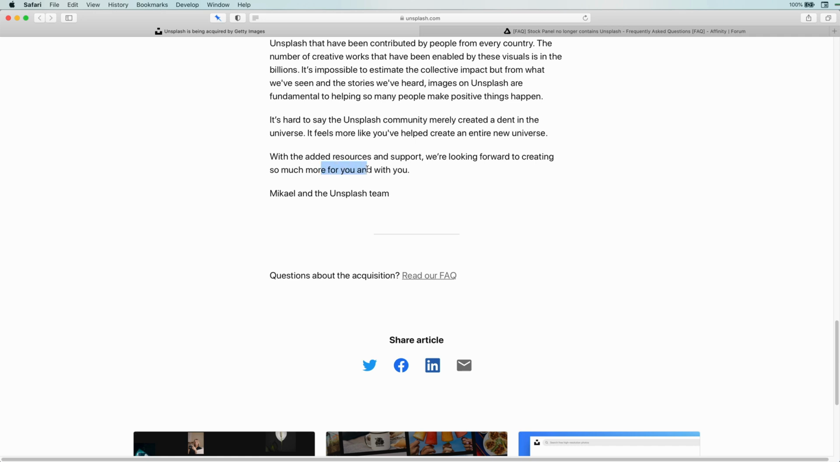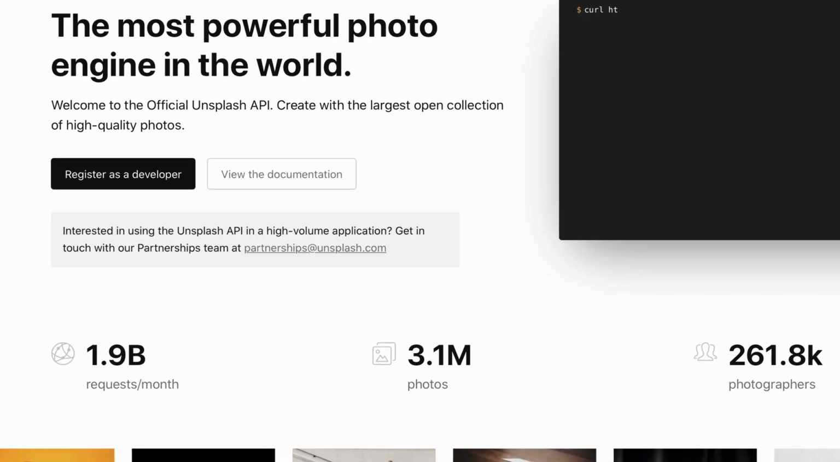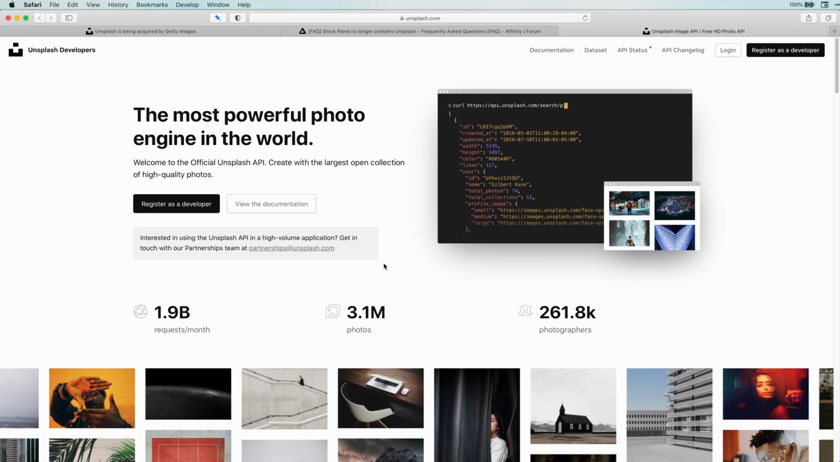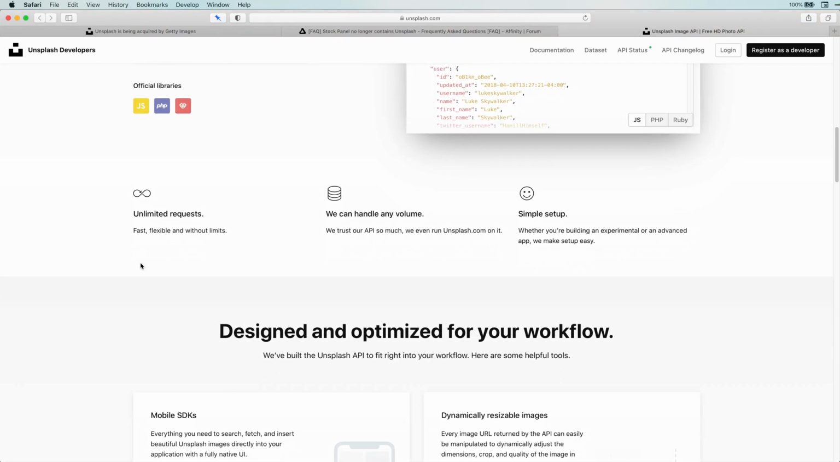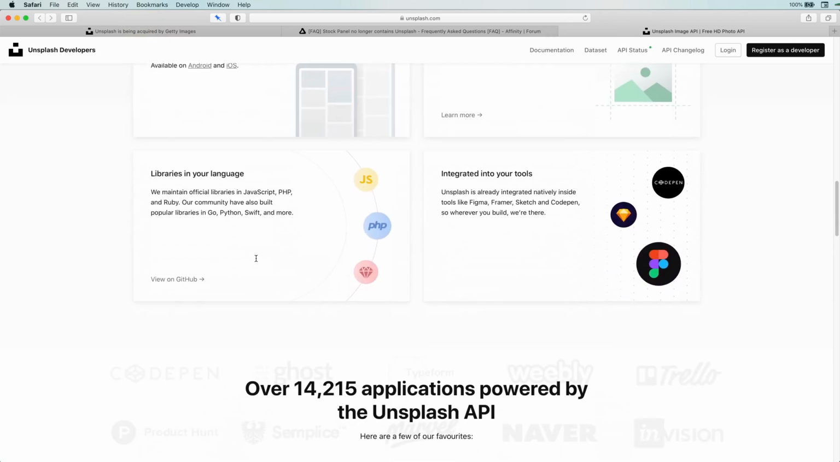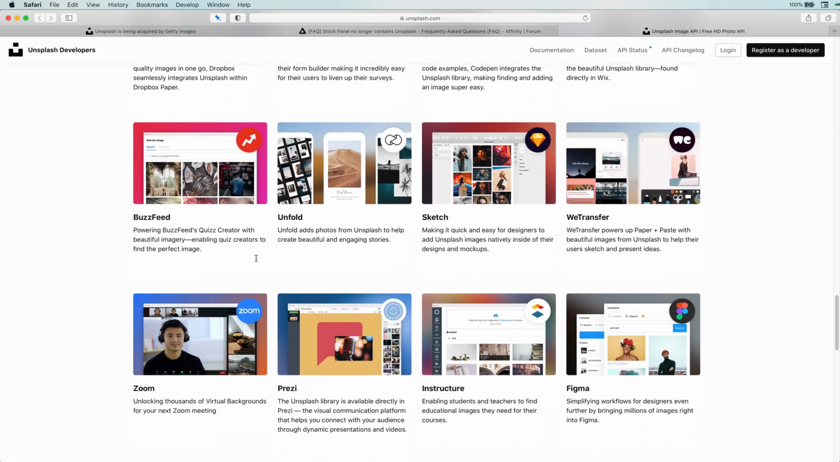Creating so much for you and with you. Yeah, right. On the other side, they do have a partnership program for high volume applications. However, this was never a problem until they got acquired. In my honest opinion, the partnership program should be for server applications and not for end user applications like Affinity. But anyway, that is a total different discussion.